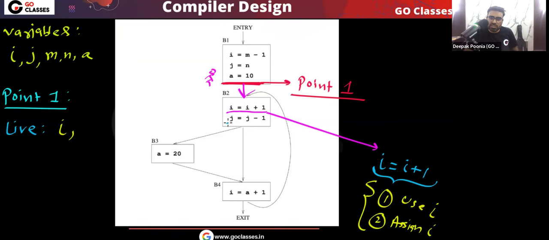Here also the same thing. Variable j is also used before it is defined. I will start from point 1. There is only one outgoing edge, so I will go here. This path I have to take. First this instruction, then this instruction. You can notice that we are using j before it is defined. Here also the same story. First we use j, then we define j. So I can say that variable j is also alive at point 1, because we started from point 1 and there is some path where variable j is used before it is defined. So variable j is alive at point 1.